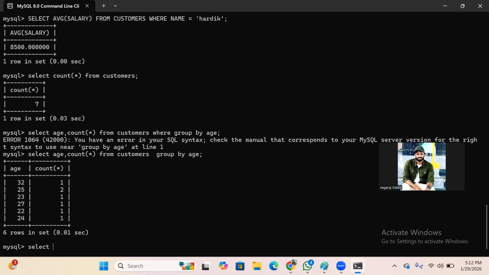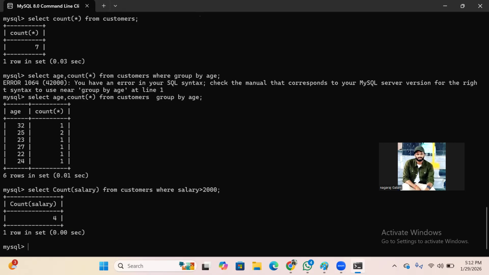Select count of salary. Select star from customers table where the condition is salary greater than 2,000. So how many members count by salary? 4 members are here with salary greater than 2,000.